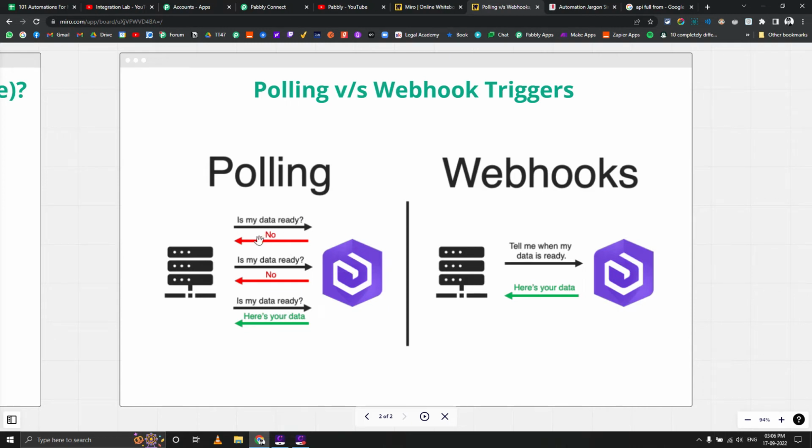Now it is checking that every 10 minutes, but obviously you are not going to have new data every 10 minutes, right? Because if it is night time, then obviously people are not going to submit details or any other things. So basically Pabbly is wasting too many server resources behind polling. So this is not a very good method of triggers. It is an old method of triggers, right? Basically it goes to the application and asks, is my data ready? It will say, here is your data, and give it back.